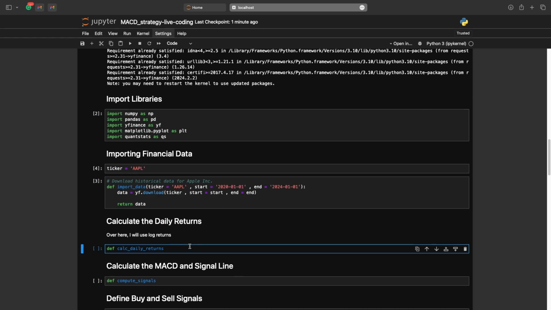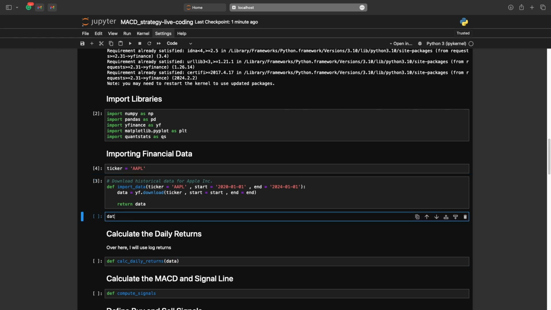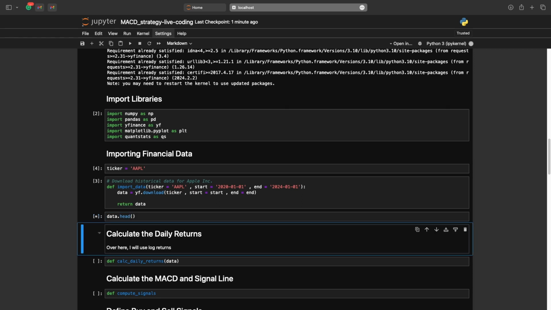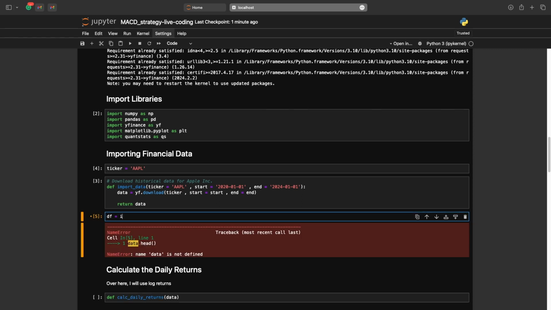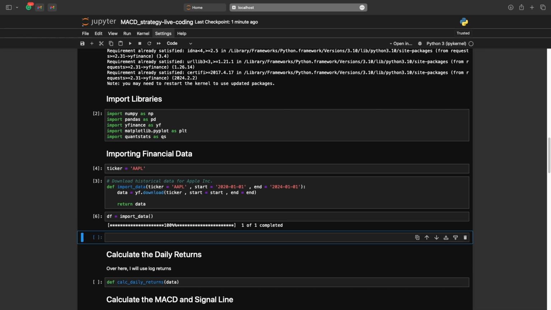Let's move on to calculating daily returns. The variable that we'll take is just going to be data. By the way, if you want to see if this data has been downloaded, you can just do data.head. I'm not going to put anything because I'm lazy. Let's do df.head.